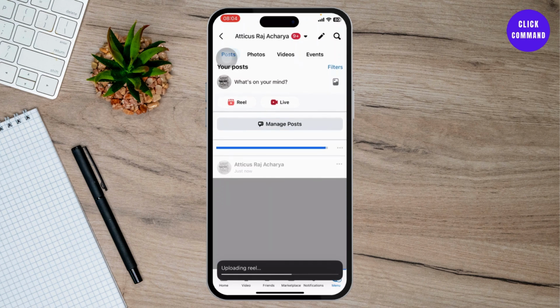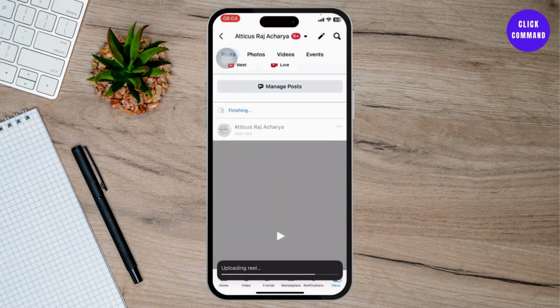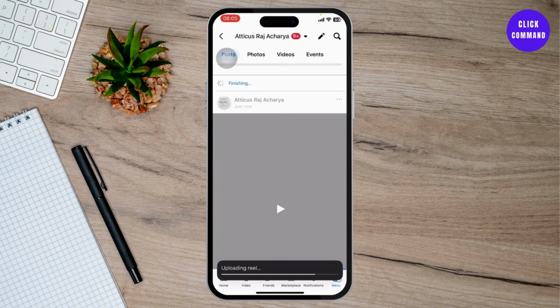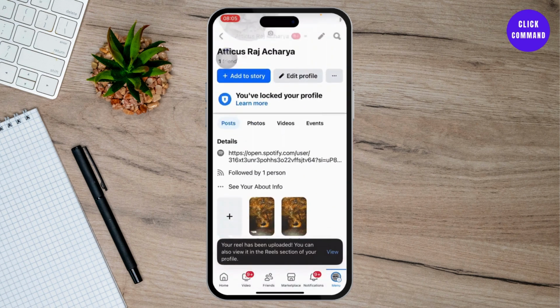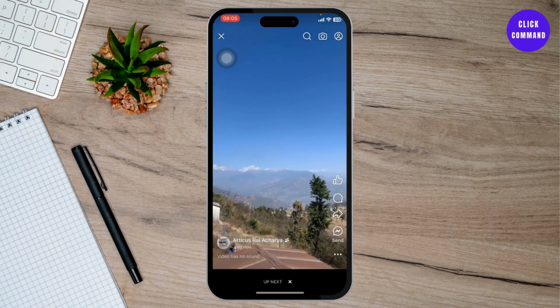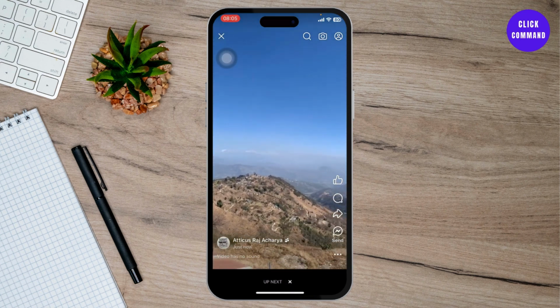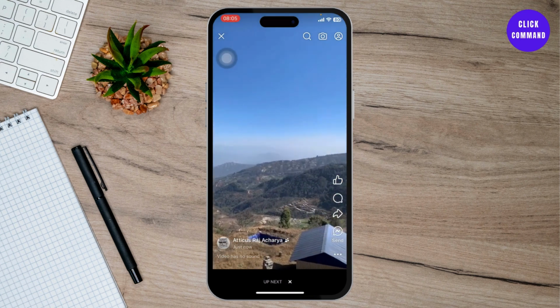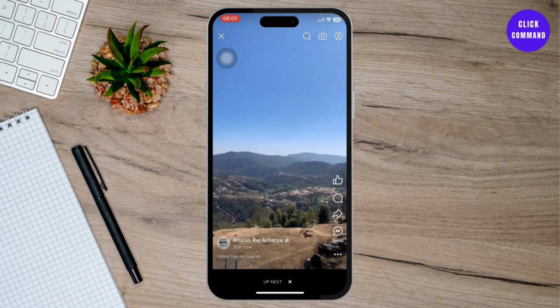Now this Reel is almost uploaded. Now after uploading the Reel, what we'll do is we'll just head over to its settings. So let's wait till it finishes up, and it should be any time now. So there we go. Now after the Reel has been uploaded, you can just head over to the Reel, and on the bottom right corner you will see three dots. Tap on the three dots.